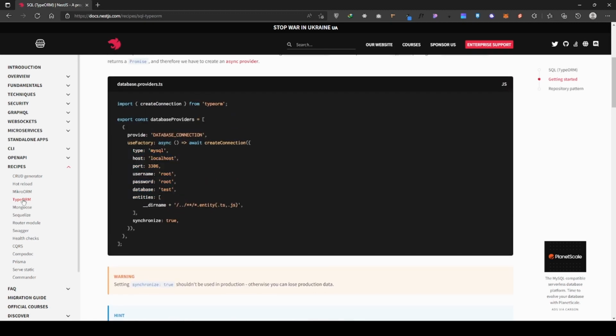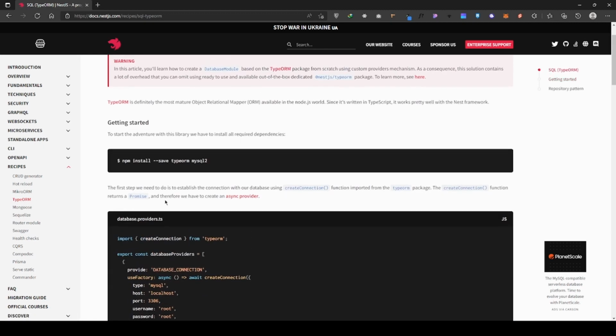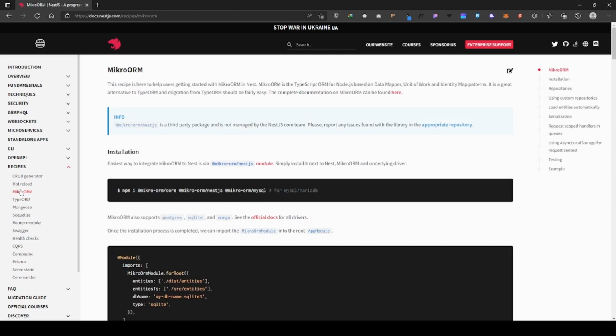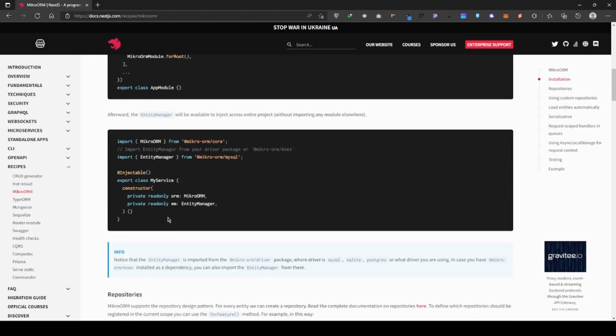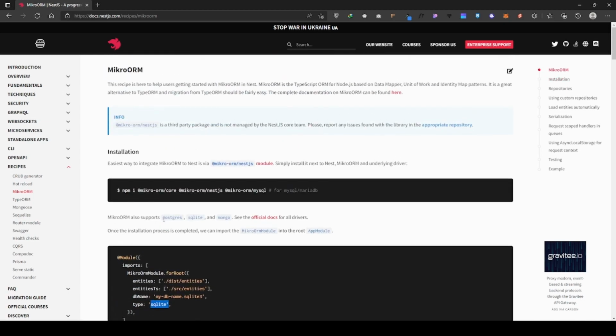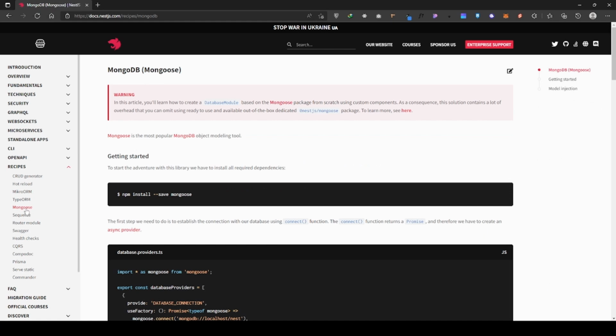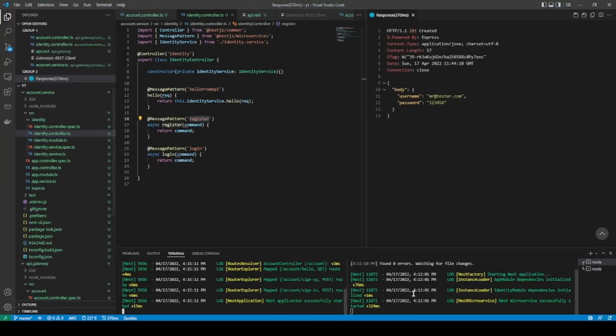Like here, you have to come to TypeORM or MikroORM, which are actually dynamic DB ORMs. So I choose Mongoose. You can choose any other ORM you like, but I'm okay with this. So inside account service, I stop the project.